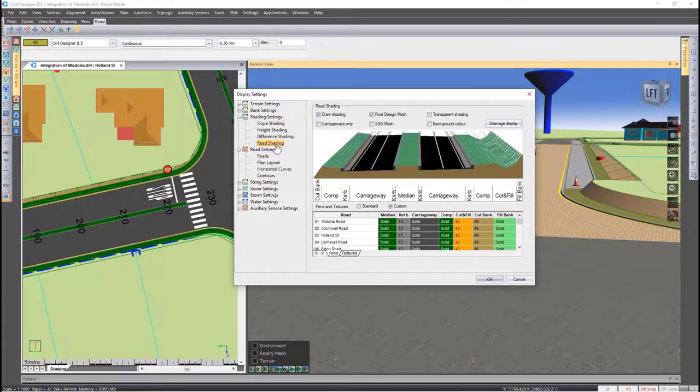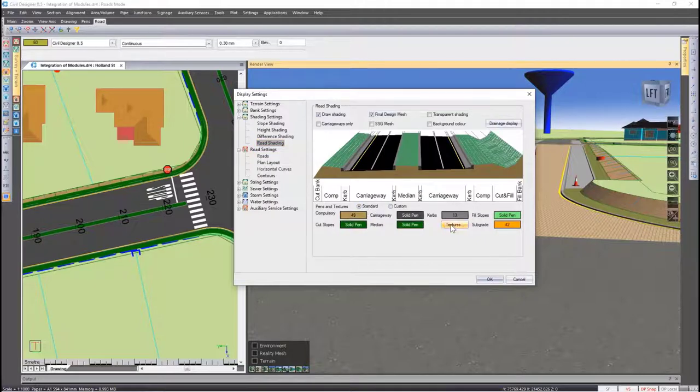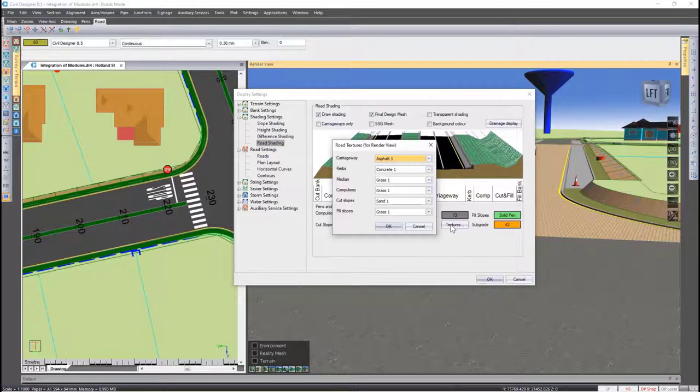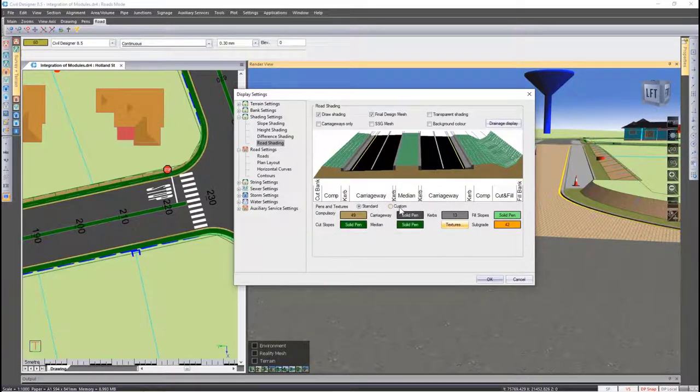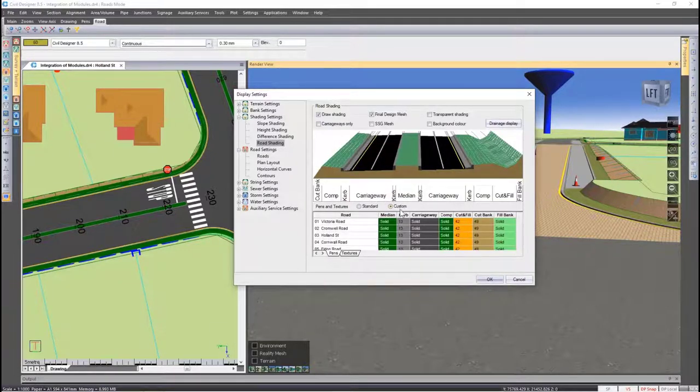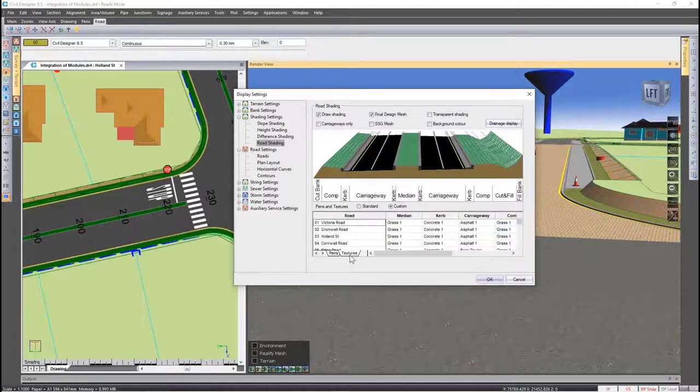Remember to switch on draw shading. In previous versions, you only had the standard setting where you could specify the textures for the entire project. Within the new version, we give you an additional custom option where you can go and specify different pen colors for the individual roads and different textures.